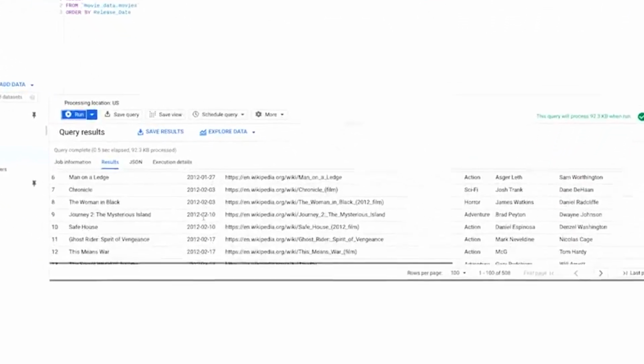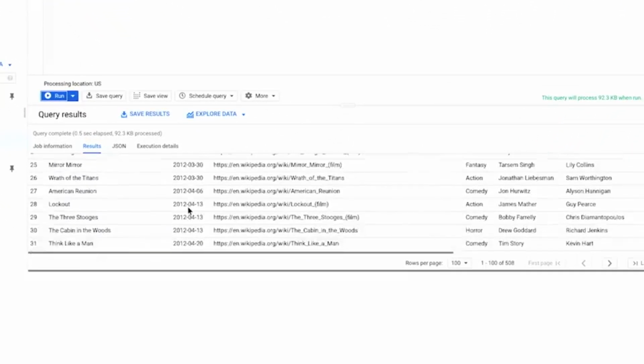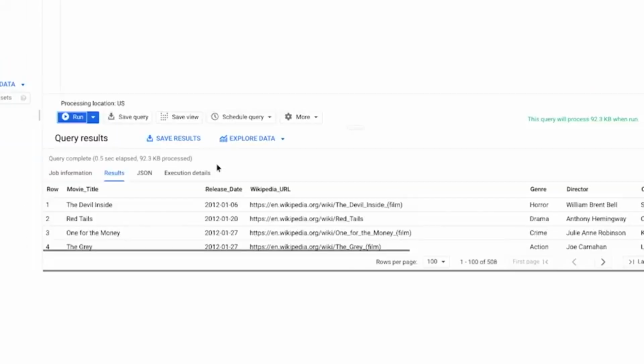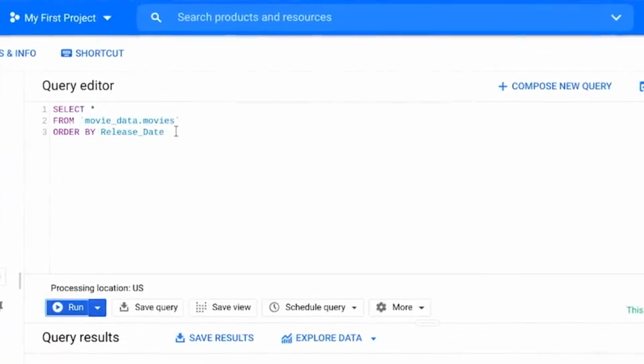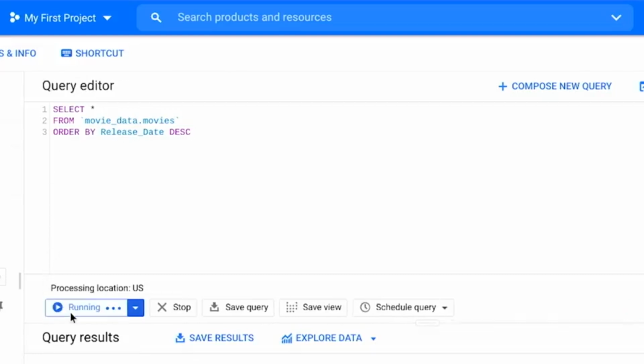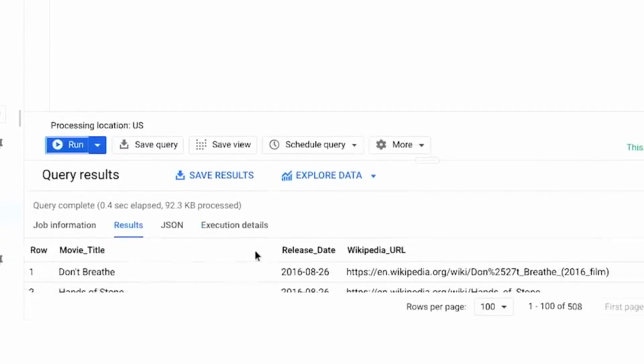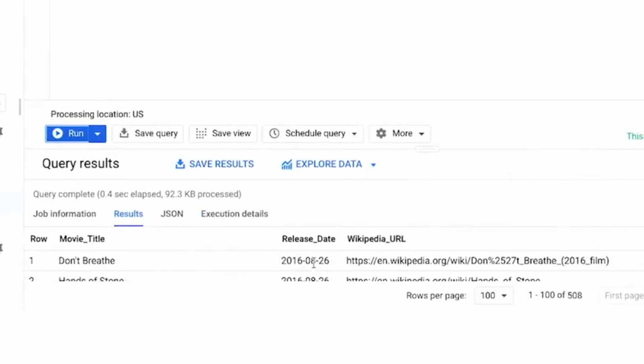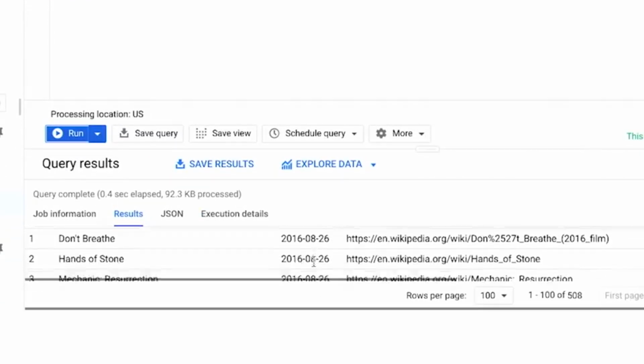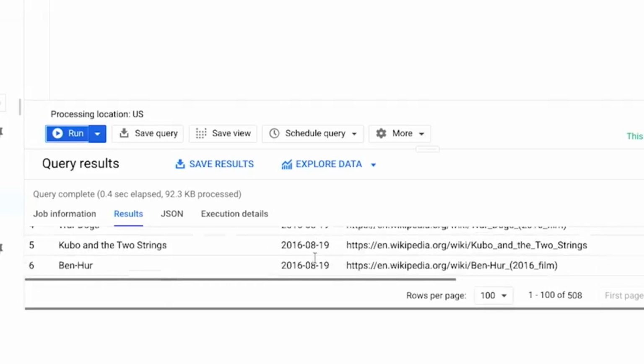You can also sort the release dates in the reverse order, from the most recent dates to the oldest. To do this, just specify descending order in the order by command, written as DESC, D-E-S-C. Let's run this query. As you'll notice, the most recently released films are now at the top of the database.